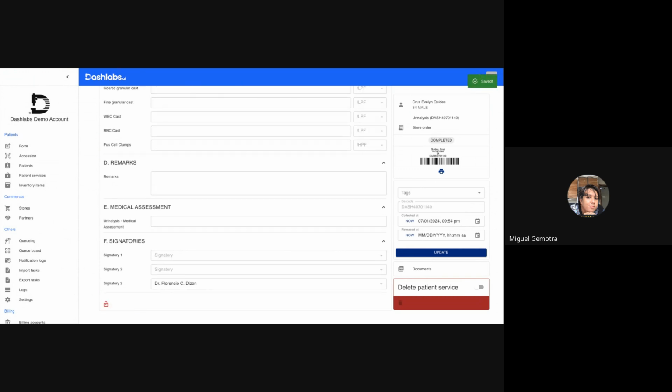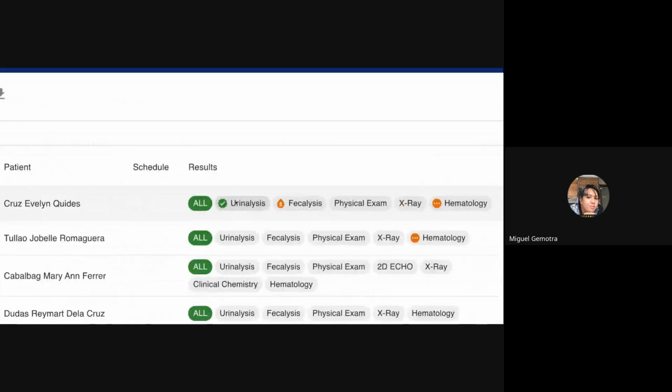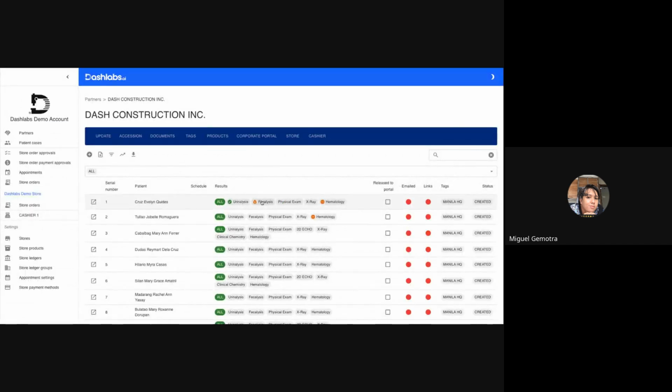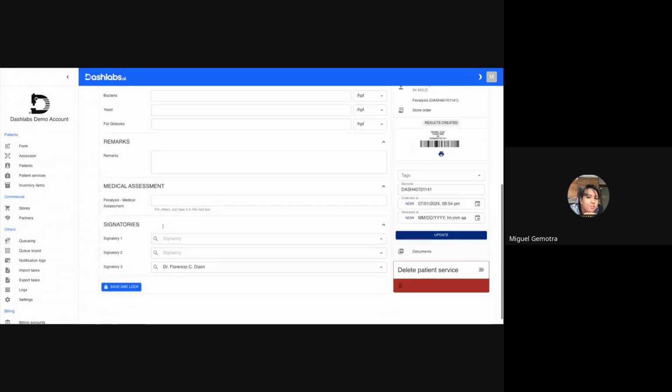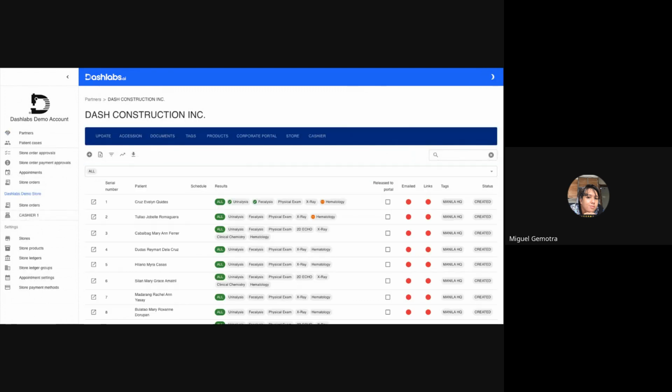Once I'm done saving and locking the result, as you can see here in the patient case table, I have an indicator that urinalysis has a check mark, meaning the results are done. I could do the same for the rest. So for fecalysis, brown, save and lock. And going back here, the page will refresh, and as you can see, fecalysis has been collected, and the result has been completed.